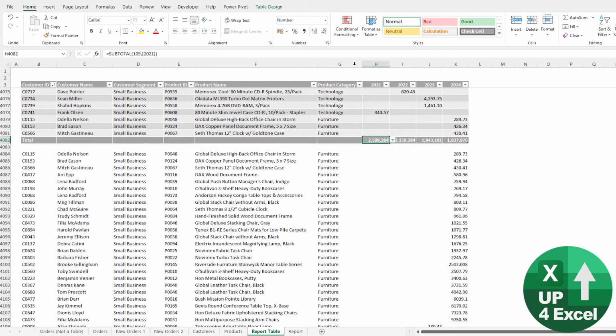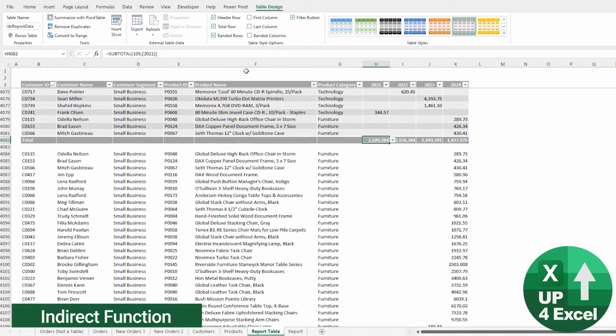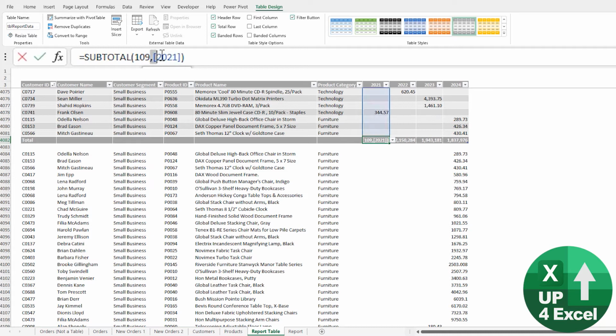But in table notation, that's really useful, because rather than 2021, I can say indirect H3, and it will give me whatever's in H3 as if it were some sort of reference. So I'll show you what I mean. I'm going to use the indirect function in there to show you that you could just copy and paste it across. So we need to change that into an indirect reference.